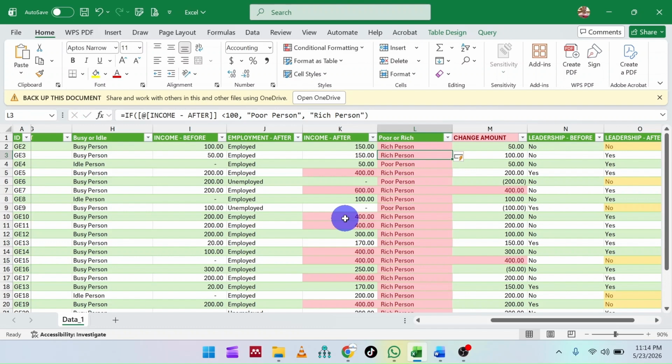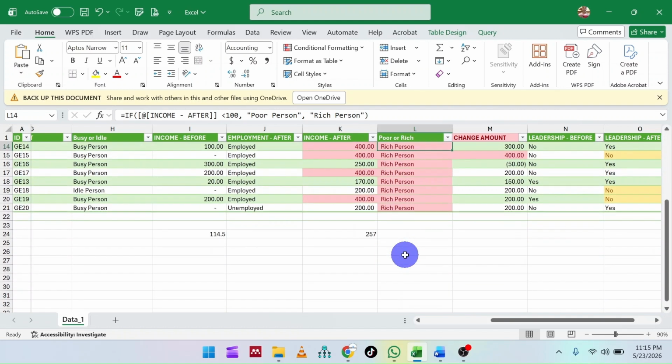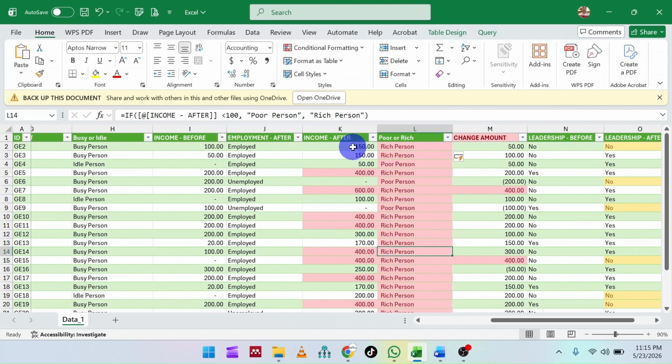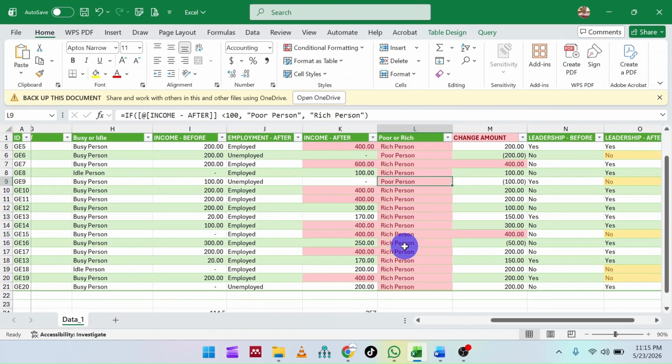So you can see rich person, rich person, poor person, rich person, poor person. Whatever you see, a rich person per this definition is someone who earns more than 100 cedis. A poor person is someone who earns less than that. Now let's check something. This is 150 cedis, it is a rich person. You can see 50 cedis over here, we have poor person over here. That is how it works. And this one is actually 0, so it's a poor person, and that is how all of these work. So that is it for the IF function in Excel.